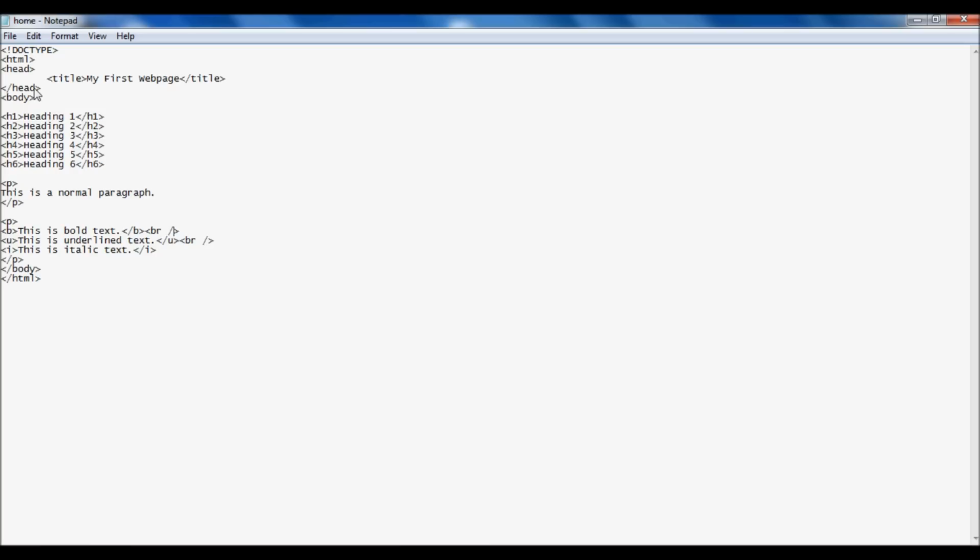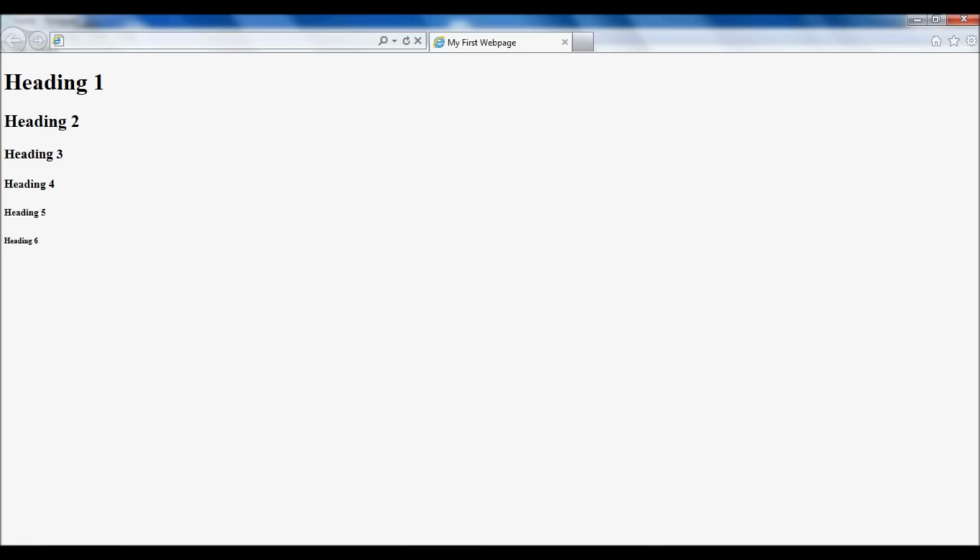Let's see what it looks like now. Save it. Open the internet. And refresh. Here is our paragraph. And here is our bold, underlined, and italic text. Now, let's add some links to our site.